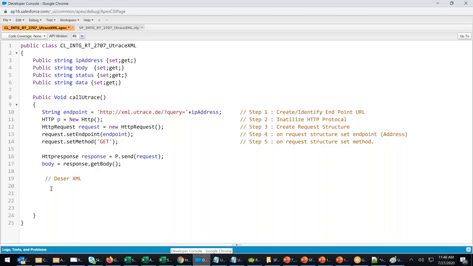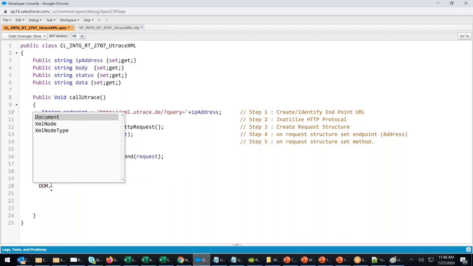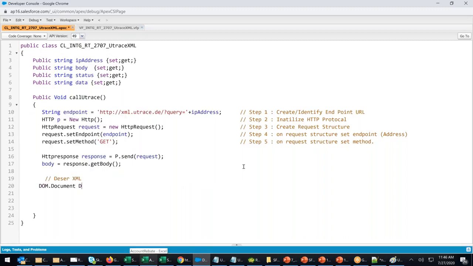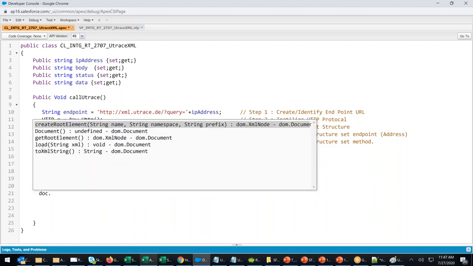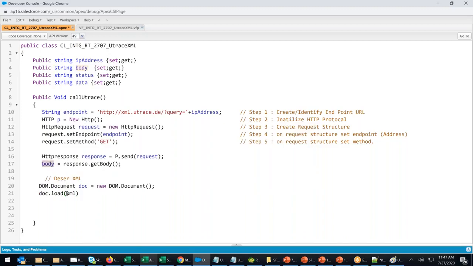How to deserialize? First, DOM dot document. We have done this last week. DOM dot doc equals new DOM dot document. Next step, it's a blank pot. On that, load the XML file. Doc dot load. Load what? XML. Where is the XML? The XML is the body. I'm loading the body.